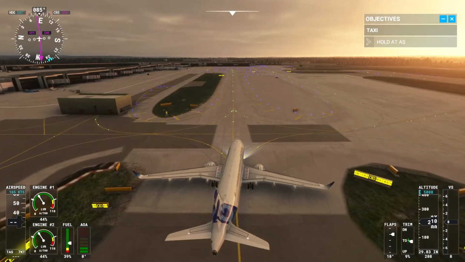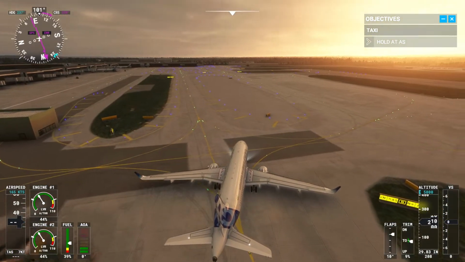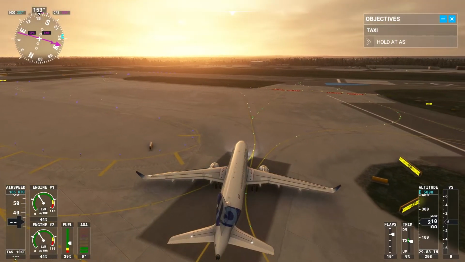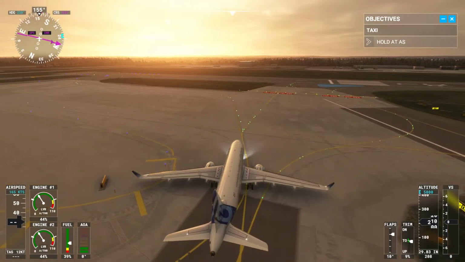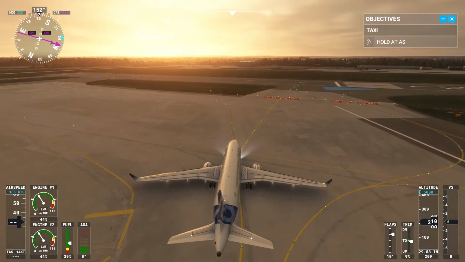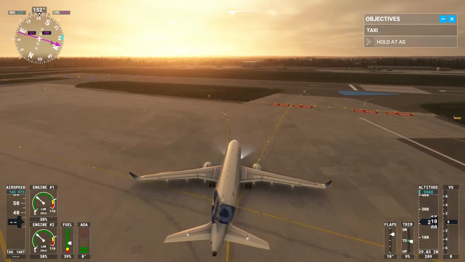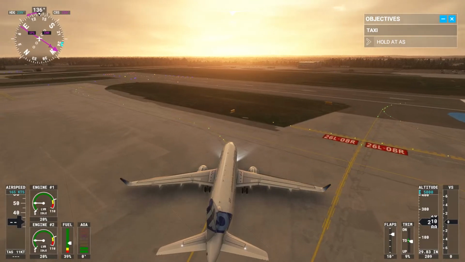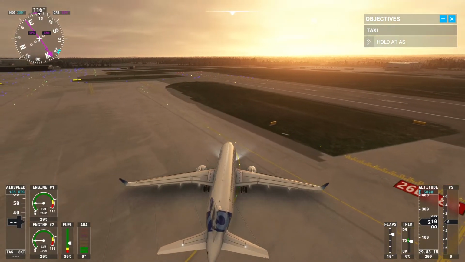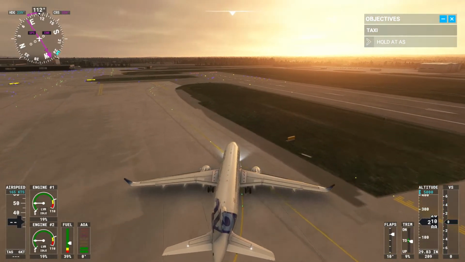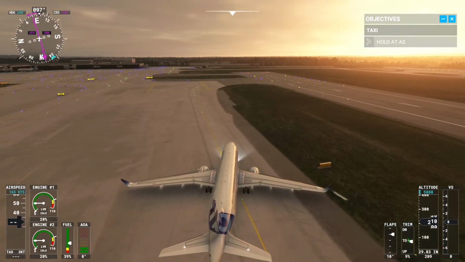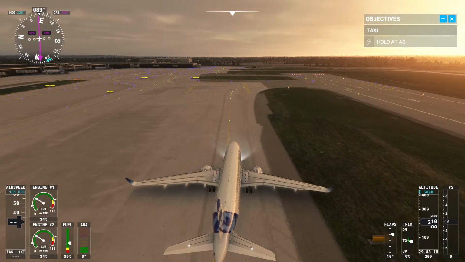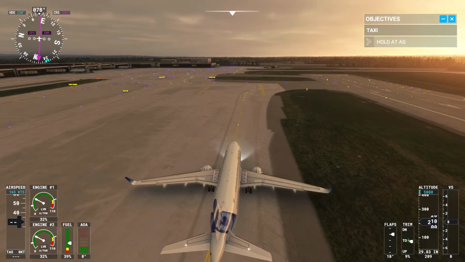So essentially there's a parking spot over here that we're going to hold in. And that's going to conclude this part of the tutorial. And then we're going to taxi out and take off. So we're going to hold in this spot right up here.